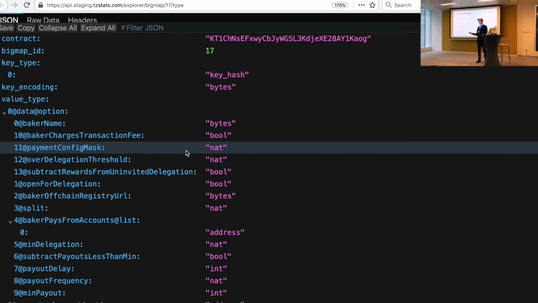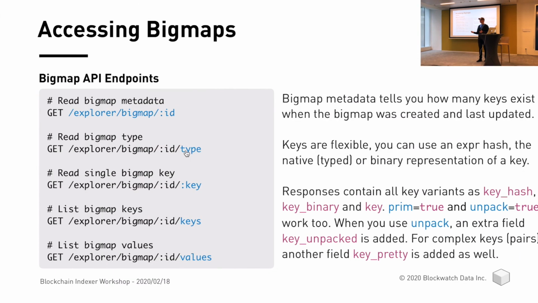And this is the beauty of an indexer. You can actually use different representations of a key to access the data behind it. So you could use the expression hash if you have it available. If you don't, you can also use the native value, whether it's a timestamp or whether it's an address. You can just use this. In this case, this bitmap happens to use addresses as keys, and we will find the corresponding data item to this key under the address. Yeah? So that's the basic key.